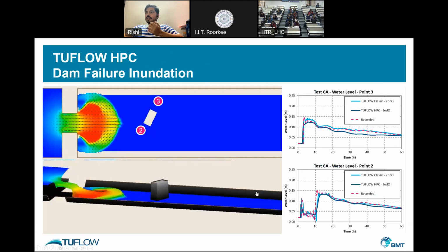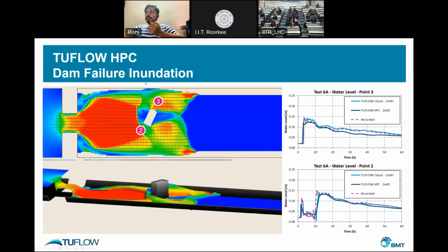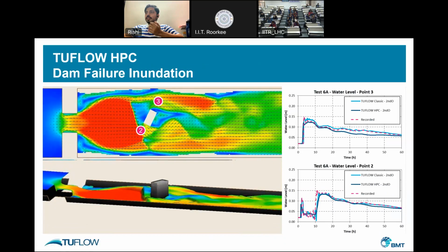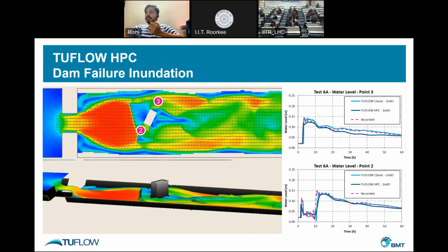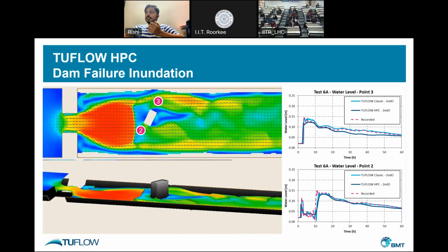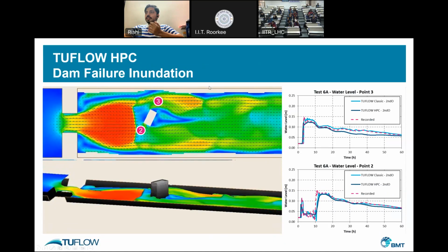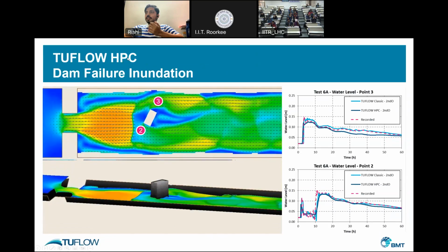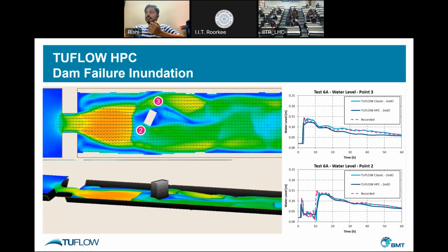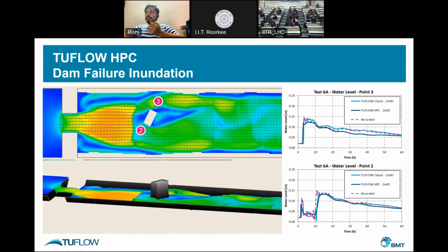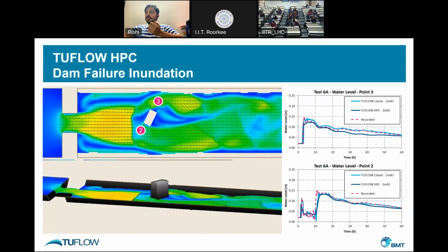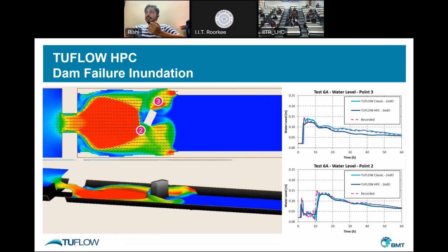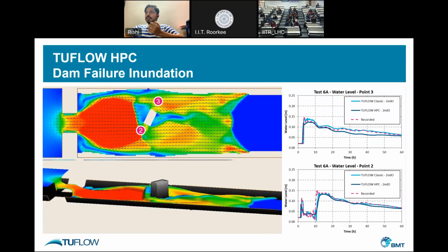One feature which is also useful is the dam failure inundation. I was also part of this big, huge project by the UK's Environment Agency. There were three big consultants who used TwoFlow's HPC for dam failure inundation. It's very useful for dams because TwoFlow HPC is based on adaptive time stepping. So it will change the time step based on the model stability. That is very useful for dams when there's a huge flow of water. The stability of the model is very critical, and TwoFlow will adjust the time step based on the conditions there.